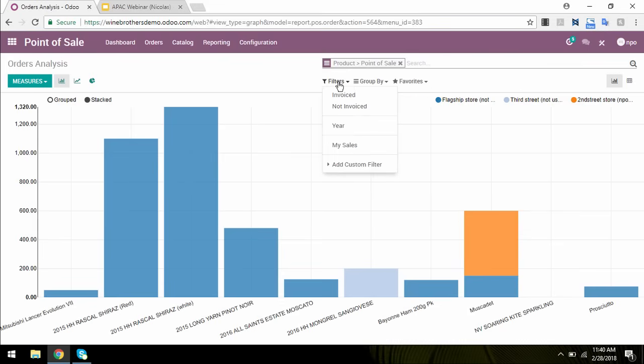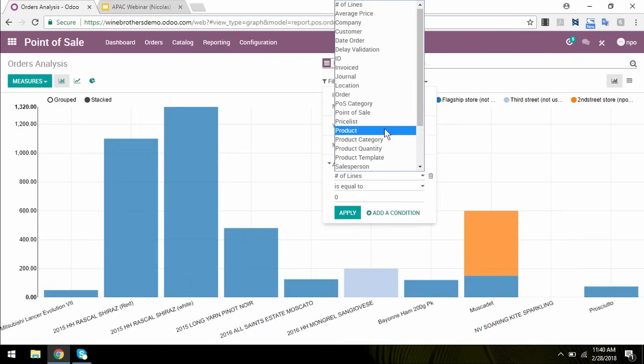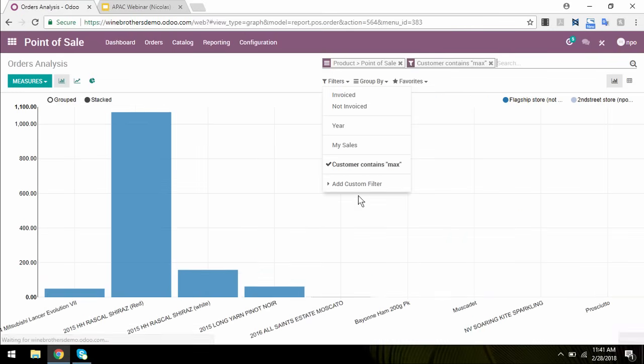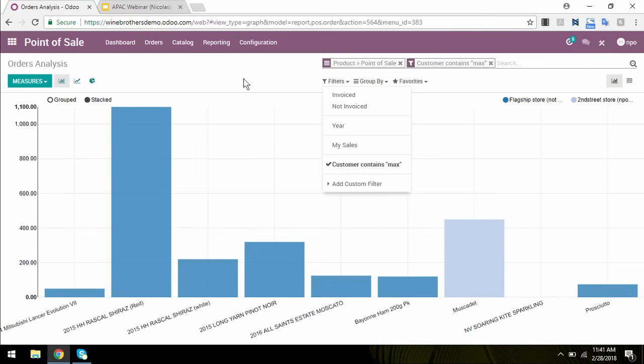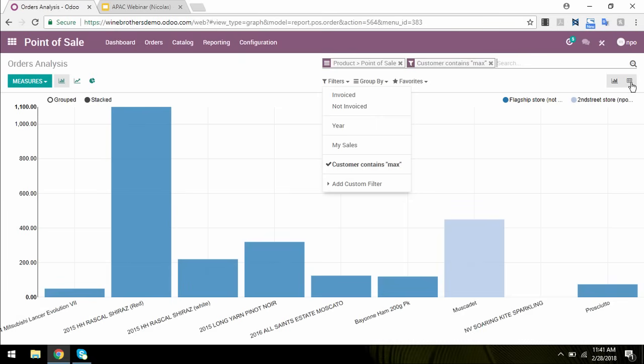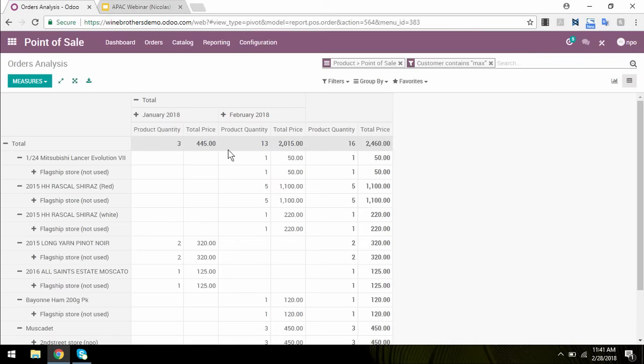And I can use other filters. So I can see the sales for this year, or I can select a filter based on the name of the customer if I want to, so the partner, which will be available somewhere. Customer here, so I'll select Max, so I can see what are the different products purchased by Max. So he purchased Muscadet, where he purchased it, and etc. And I have the same information in the table here.